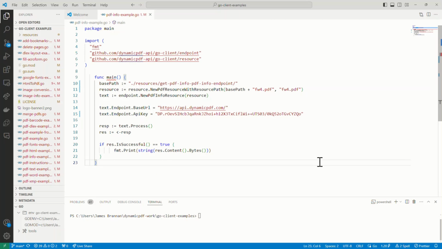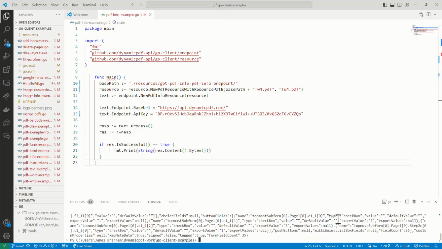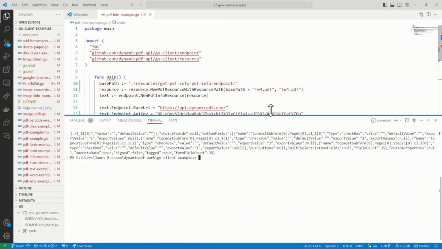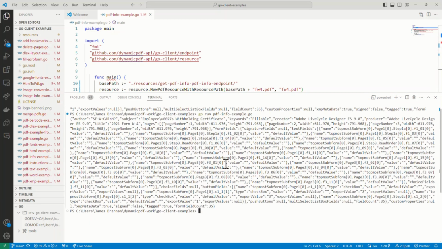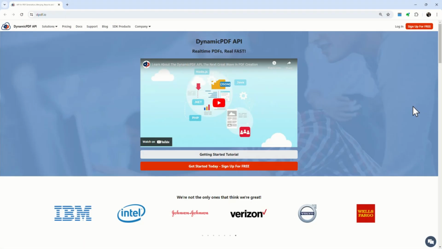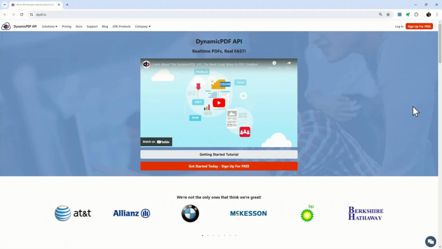Let's run the example. In the terminal, type go run pdf-info-example.go. Hit return. Go ahead and resize the terminal window, and we see the PDF's metadata printed to the terminal. And that's how you call the DynamicPDF API's PDFinfo endpoint.